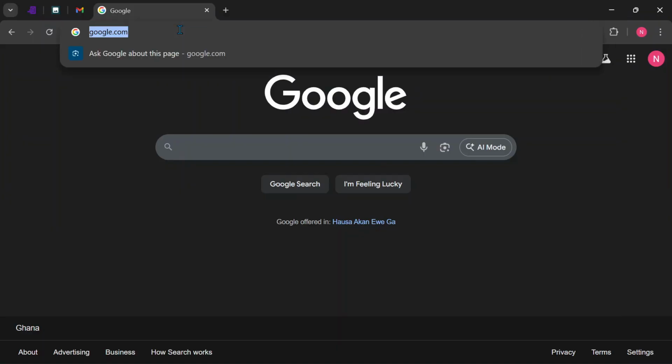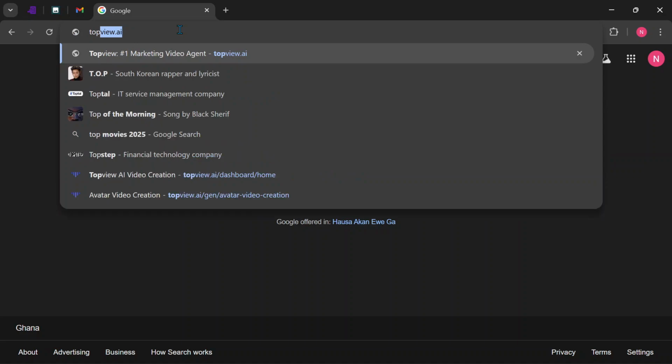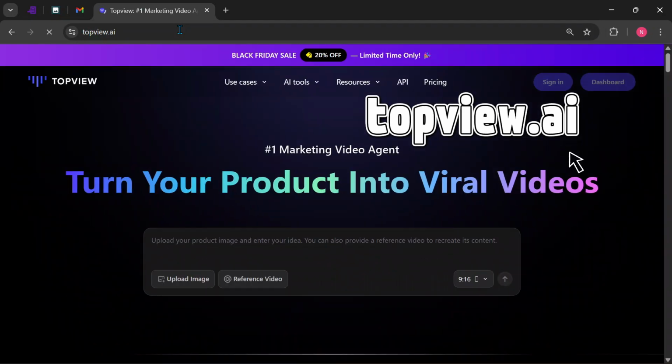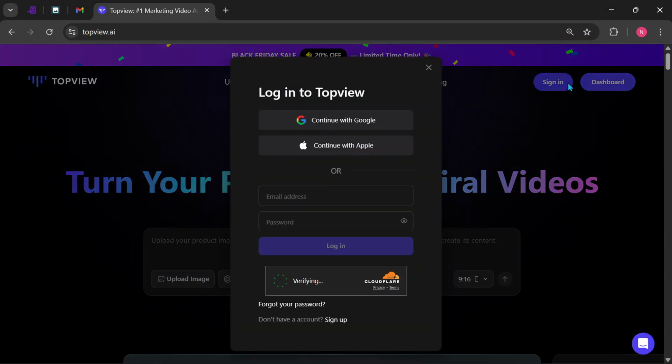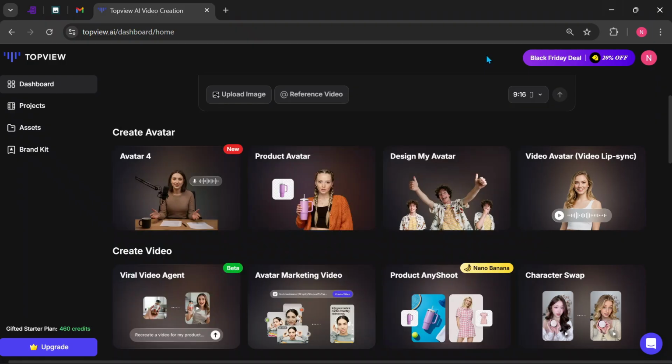First, open your browser and search for TopView.ai. This is how the landing page should appear. The interface is clean, simple, and elegant. In the top right corner, click on the Sign Up button. You can choose any method that works for you, but I prefer signing up with Google because it is fast and convenient. Now that we're in, we can start creating our product advertisement video.